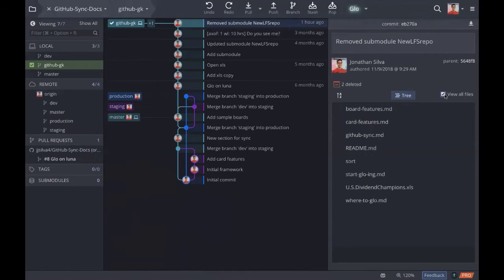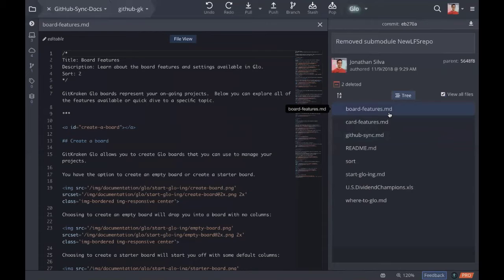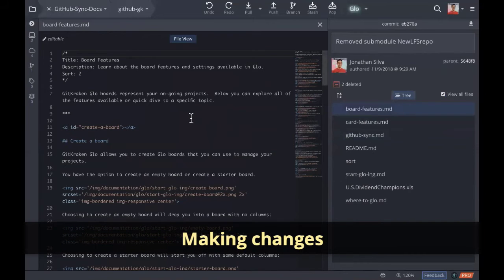I clicked the option to view all files, mostly because I want a quick view into everything that's been going on here. It looks like I added this markdown file initially, where it was just talking about board features. This project is meant to be a documentation project, describing features that are available in Glo, which I'll show towards the end here. And let's say I wanted to make a simple modification. Maybe I'll just do something innocuous.